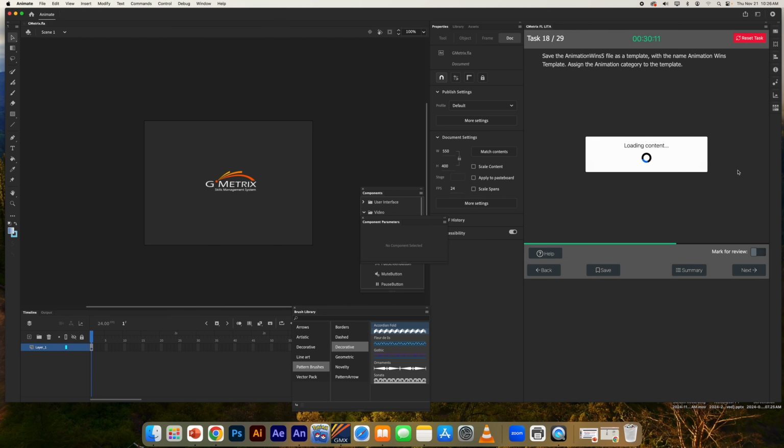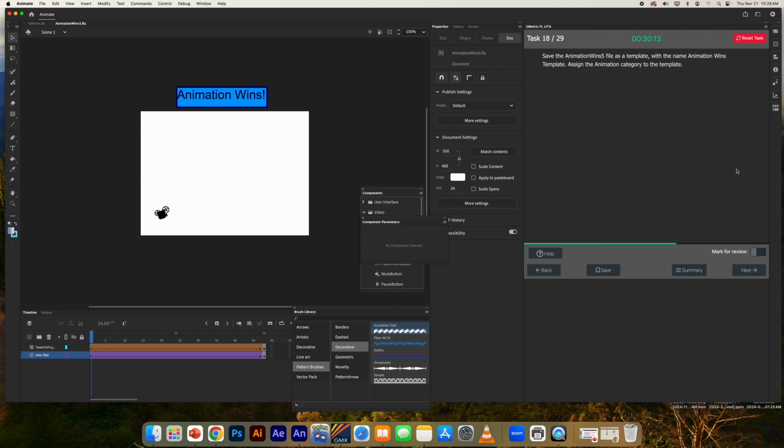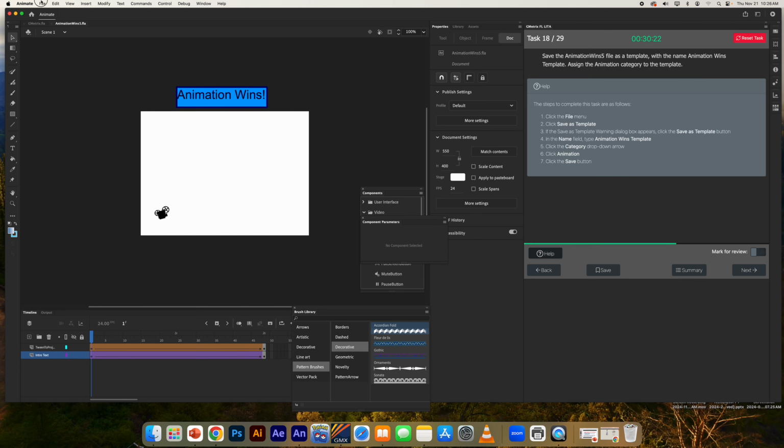Moving on to task 18, it says to save the animation wins 5 file as a template with the name animation wins template. Assign the animation category to the template. So we'll go file, save as template.